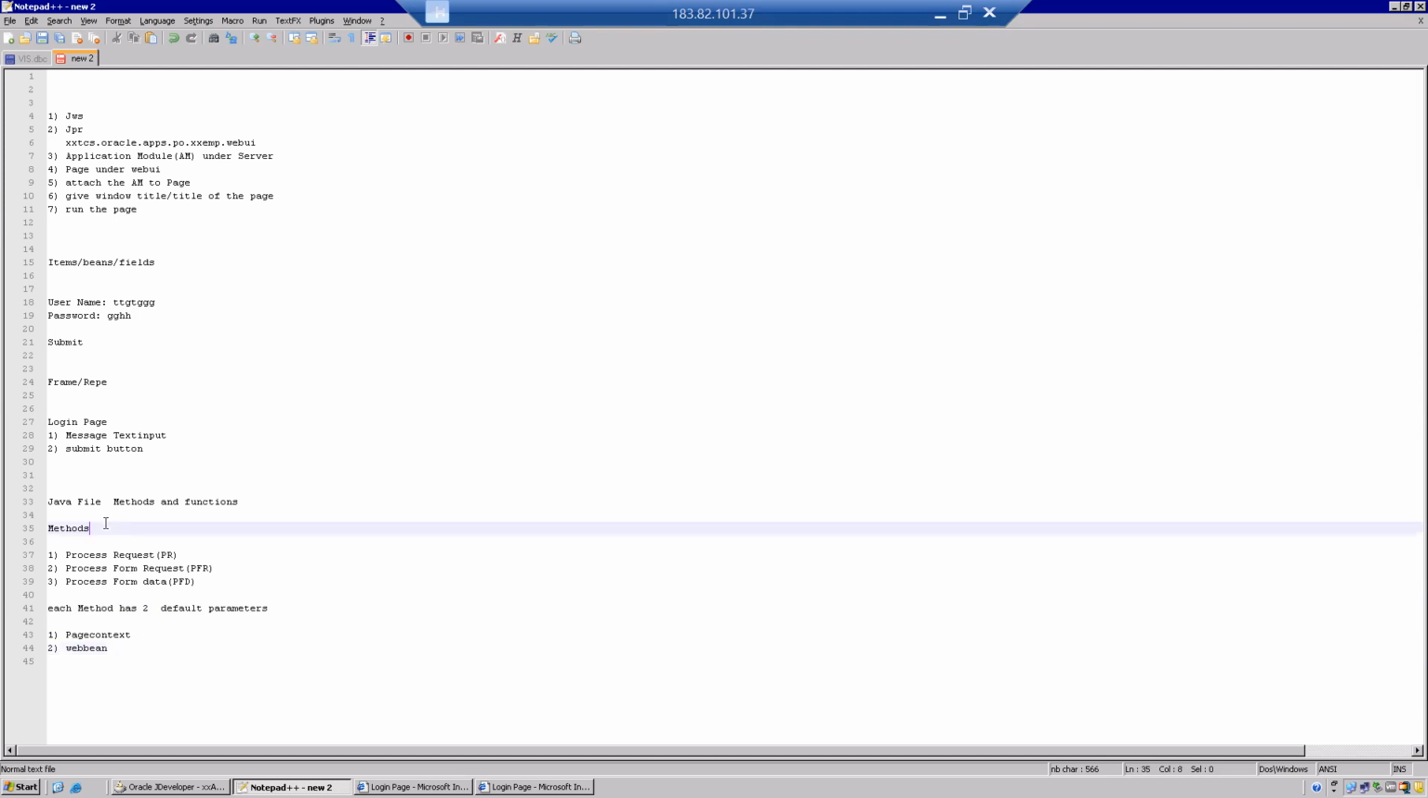I'm telling one more time: how many methods do you have in a page? Process request, process form request, and process form data. But for the user, only process request and process form request are accessible, and each method has two parameters: page context and web bean. Theoretically we have to remember these things. Now we are going to discuss when we write code in process request, when we write code in process form request, and the use of the page context parameter and the web bean. These three concepts we are going to discuss now.